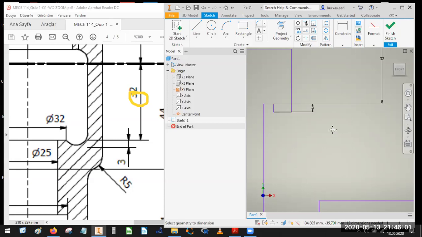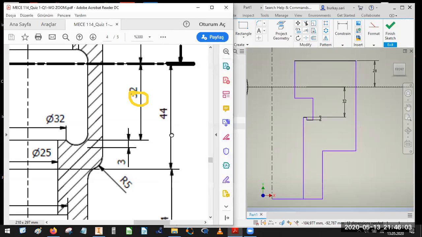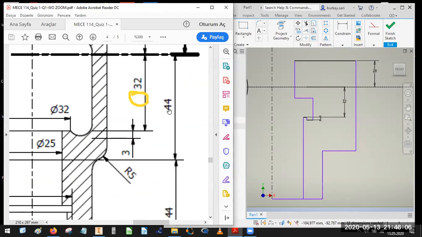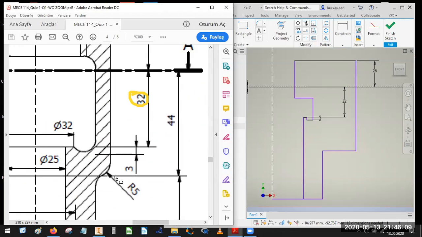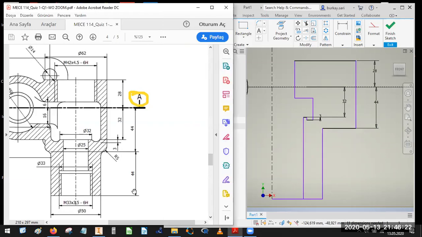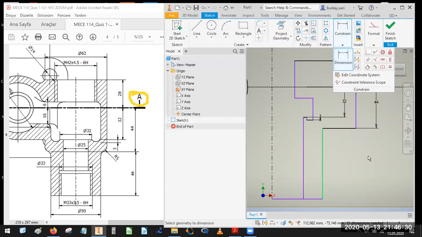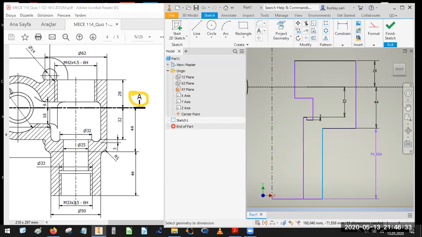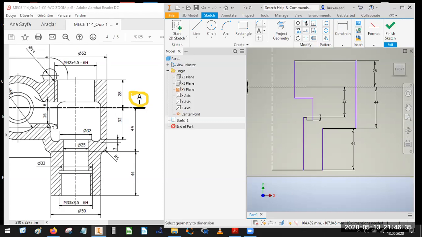Okay. The next, as you see, we have 44 millimeter, which is this length here. I will just give dimension from this point to this point, which is 44. The next, after this 44, we have another 44 distance, which is this point. Okay. The next, we have some dimensional relationship.